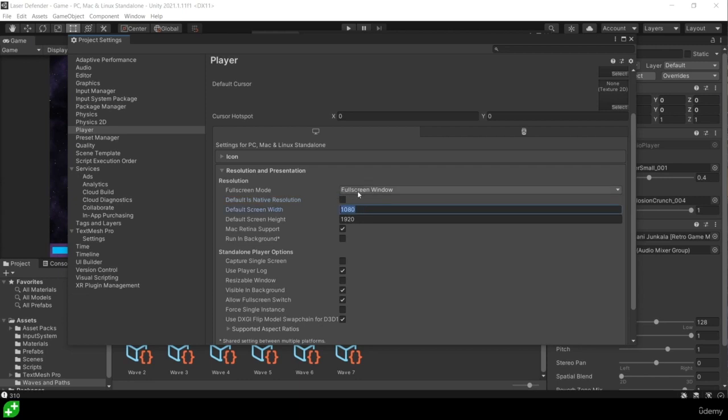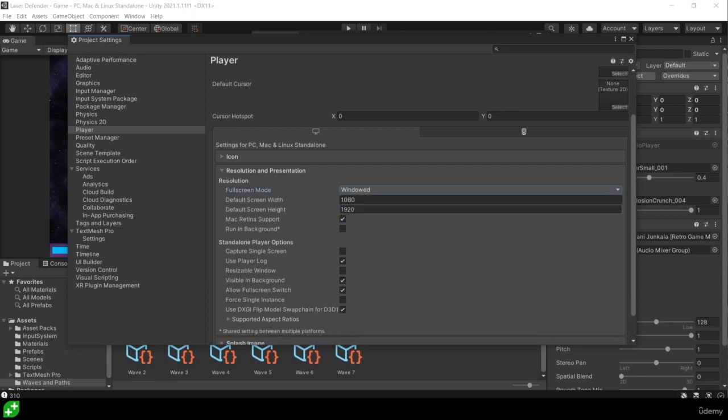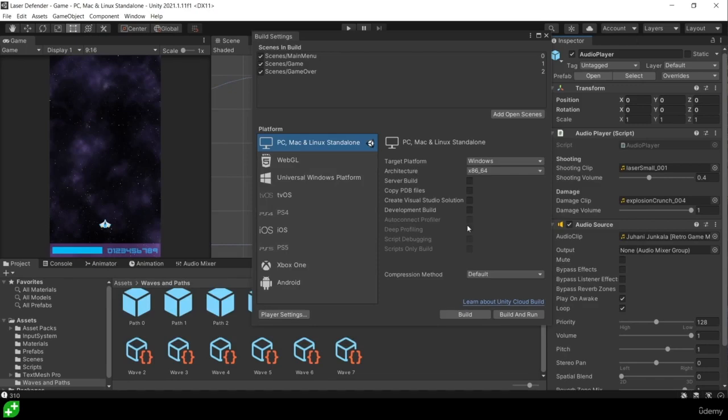But rather than setting my game to full screen, I'm going to set it to windowed. That'll get rid of that checkbox option, and now we'll only have the option to set the screen width and height by default. With those options set up though, we can now come out of our settings window and back to our build settings. And to build the game, we just need to hit build.